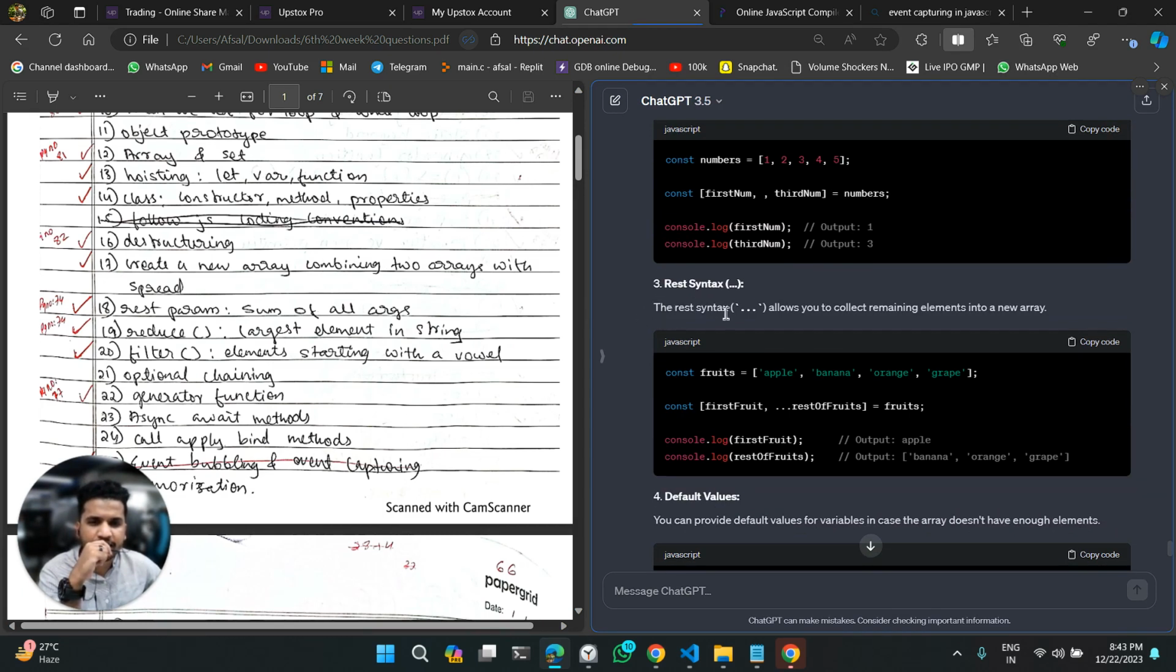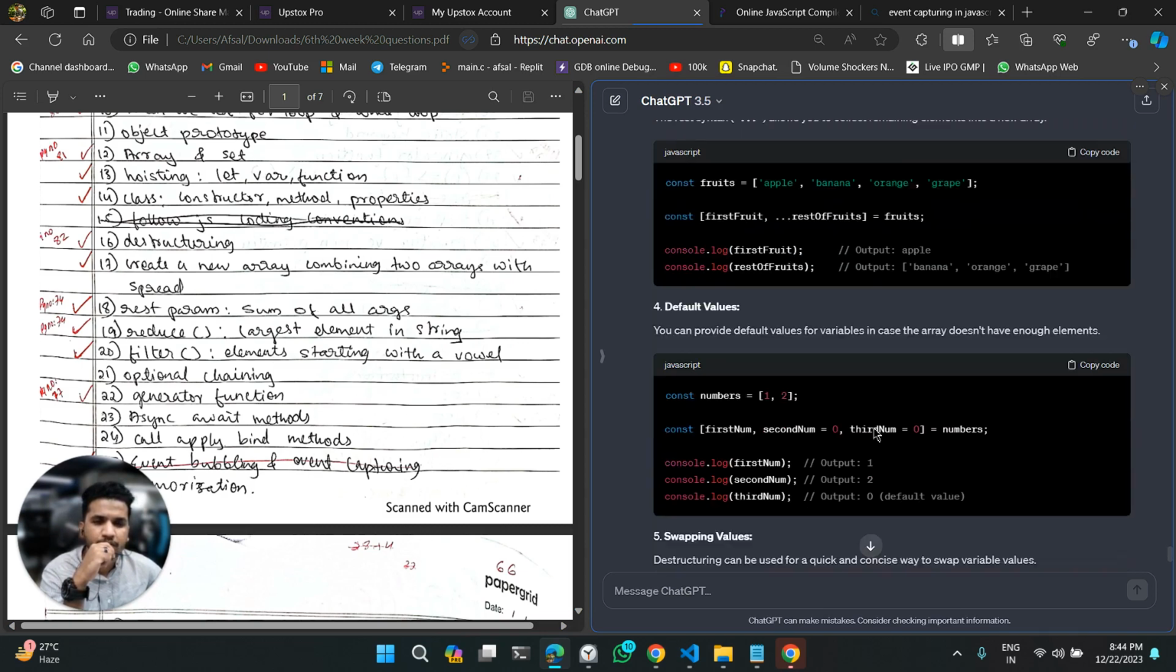There is also something called rest. The rest syntax is just three dots that allows us to collect the remaining elements into an array. If you destructure an array, the first fruit will get the apple, and for the second variable we give three dots, that's the rest operator. So the rest of the fruits, banana and orange, will go into an array called the rest of the fruits. So it destructures into a variable and into an array.